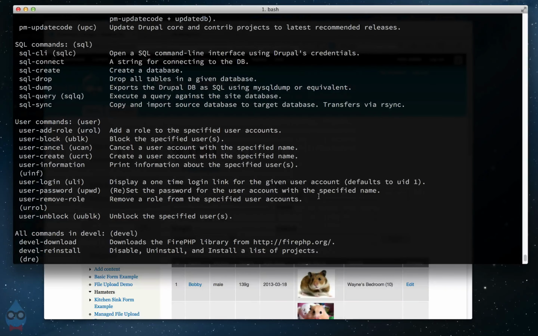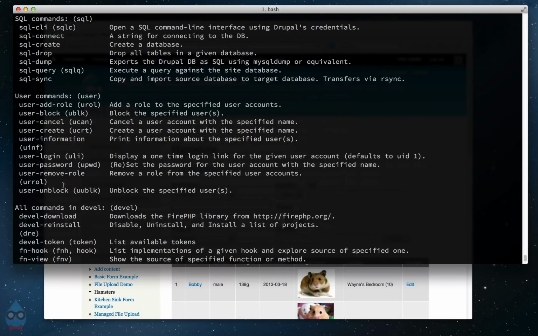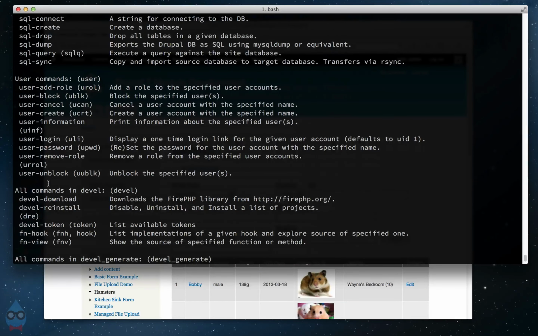User commands, these are pretty self-explanatory. You can add roles to users, cancel users, block users, create new users, just get one-time login links, reset user passwords. Okay, remove roles, unblock user.